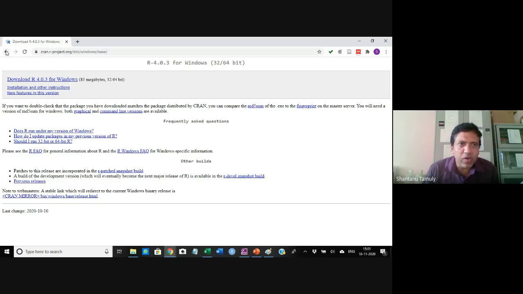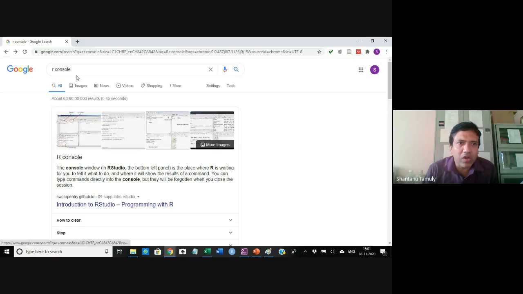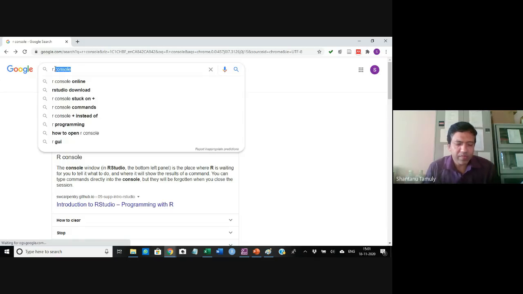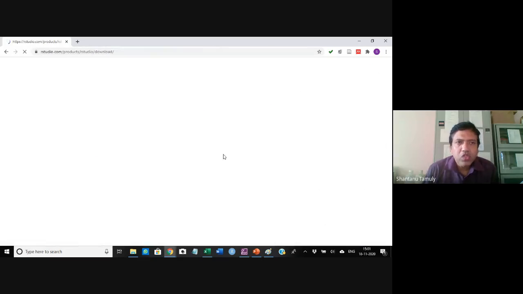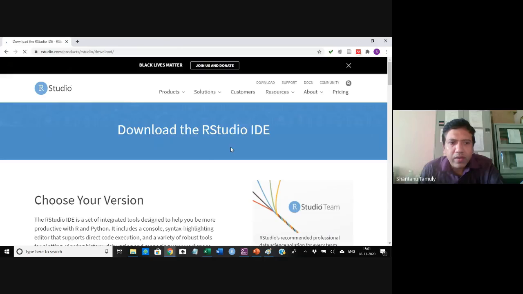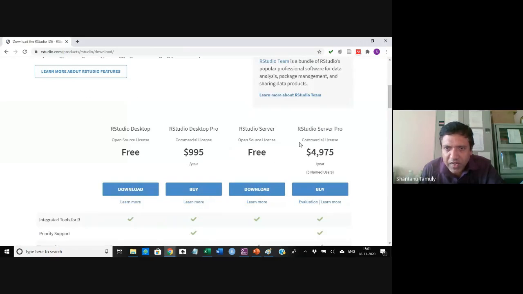Okay. And after downloading and installing R, the next software that you should install is RStudio. So you install RStudio. Now in RStudio, you have different versions that you can see here. One is costing $995 per year. Among these, the first one, RStudio Desktop, does not require any license. It is free. So you download the first one, the free one. Fine. After downloading this one, you install it.